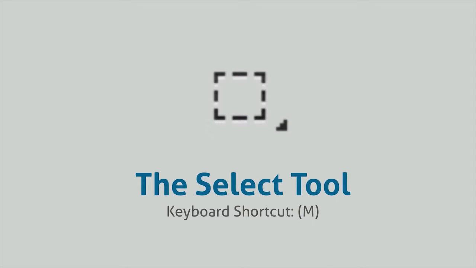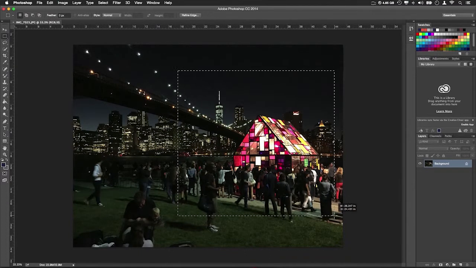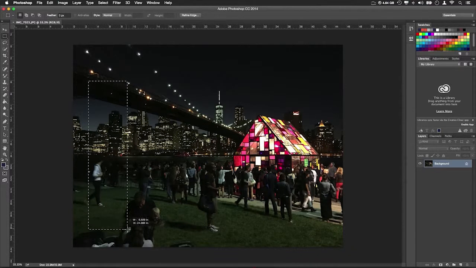First up is the Select tool, keyboard shortcut M. Why M? Well, because the Select tool is also known as the Marquee tool. The Select tool, as you would expect, allows you to select a certain part of your image so that you can edit, crop, or move it.